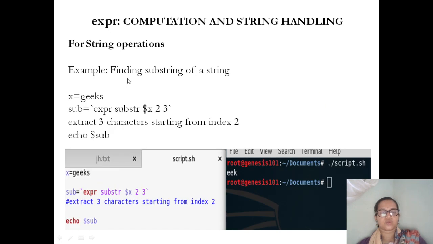Once again, to find out the substring of a string, if you want to take a substring out of an existing string, then you can use the EXPR substr function. Here you can check, we have assigned geeks to X, and you are asking for a substring to be retrieved from geeks. From where to where, that you have to mention. EXPR is the command and substr is the function, in order to take out the substring.